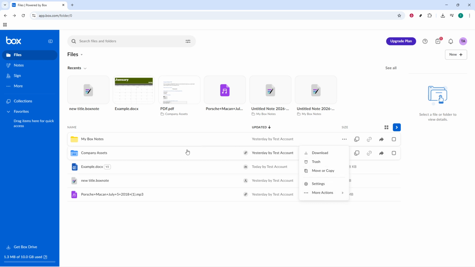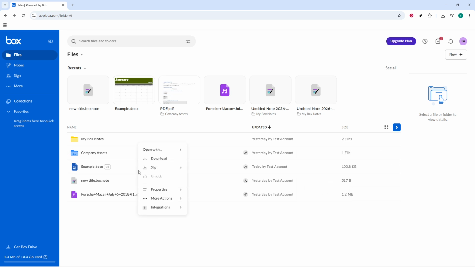That's it. You've successfully restored an older version in Box with just a couple of clicks, keeping your work safe and reversible.